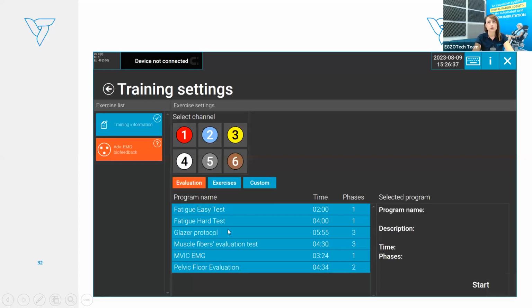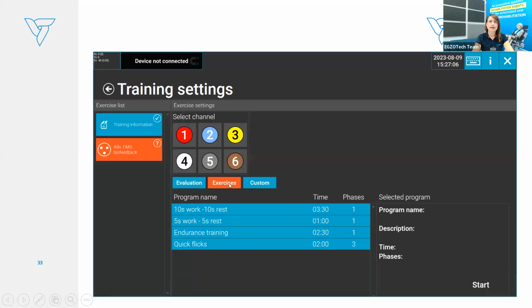Well-known Glaser protocol that you know from our other device, Stella Bio. And we have some presets, protocols for different evaluation. And here you will have the name of the test and the description and what is the timing of each of those programs. And the exercises, there are also presets. So for like 5-second work, 5-second rest, quick flicks. So this is something that is already preset, so you can use it for the trainings.